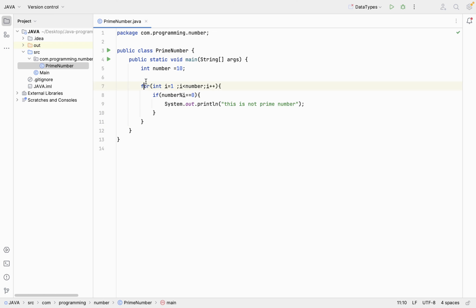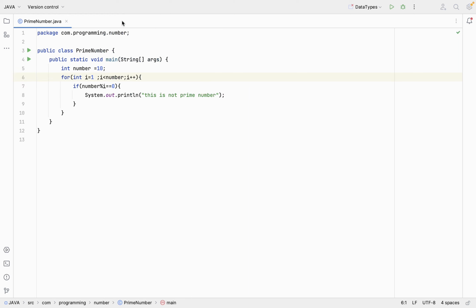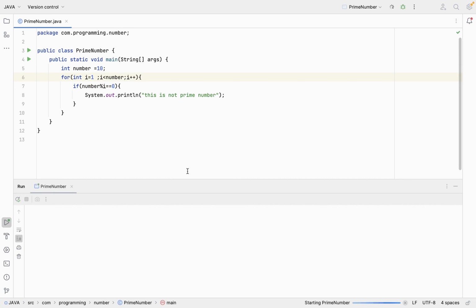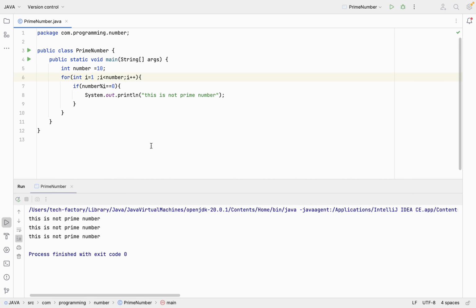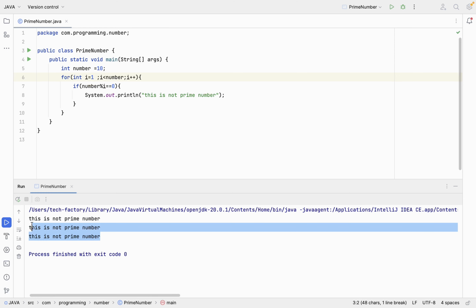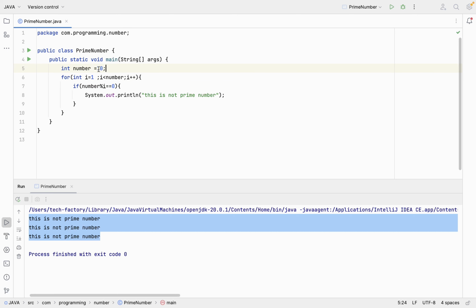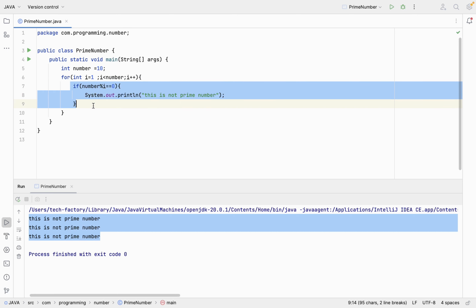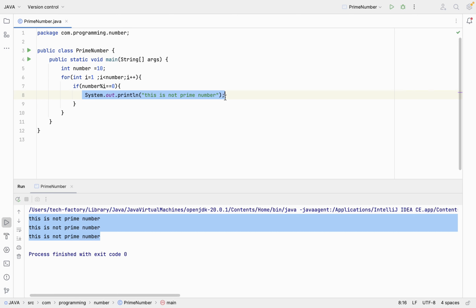Now let's see. I will run and check whether the program is running properly or not. Later we will put in some more conditions that I will explain. And we are running, and here it is saying three times it is not a prime number. Why is it saying not a prime number three times? Because when our loop iterates, it starts with 1. So for every number that we give here, even 11, even if it is a prime number, it will be divided by 1.